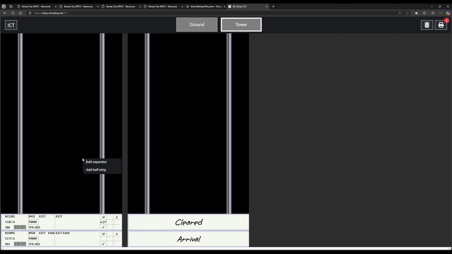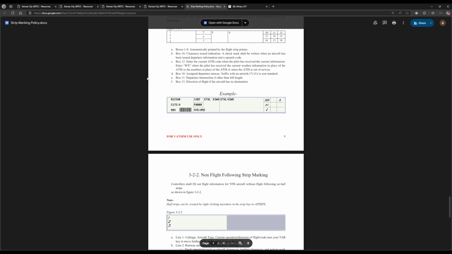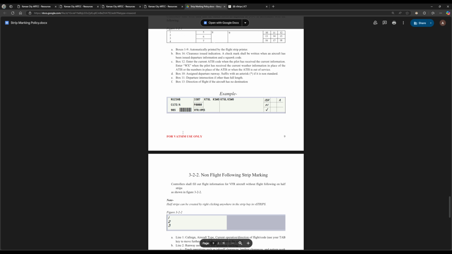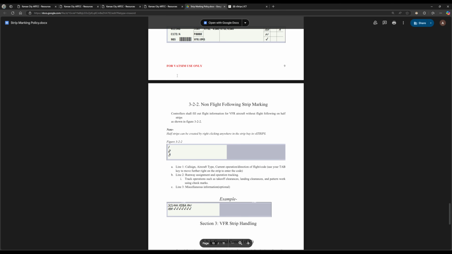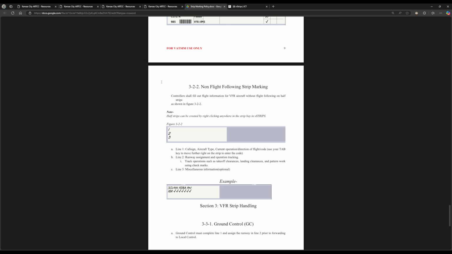And now let's get into pattern work aircraft. For pattern work and other general operations within the surface area for VFR aircraft, we're going to want to use half strips. These will also be used for non-flight following aircraft, but can also be used for aircraft inside of Charlie or Bravo airspace. You can assign them a code, and instead of putting in a destination or a departure, you can make a paper half strip. That way, they'll have a strip for radar or a code for radar purposes, but they can be tracked easier using a half strip.